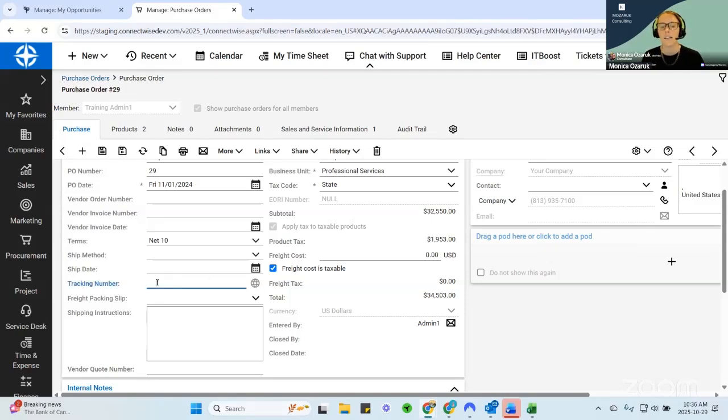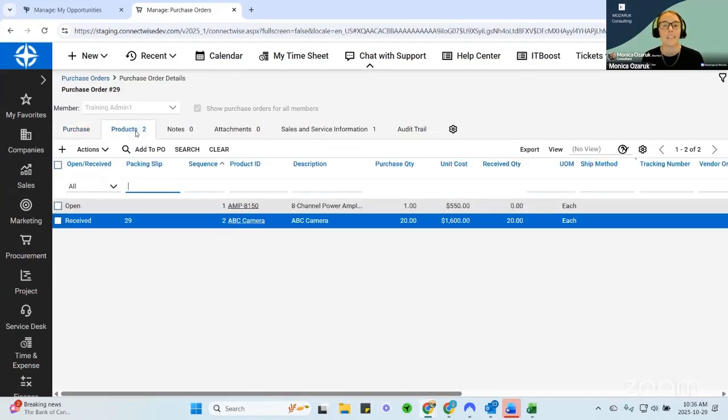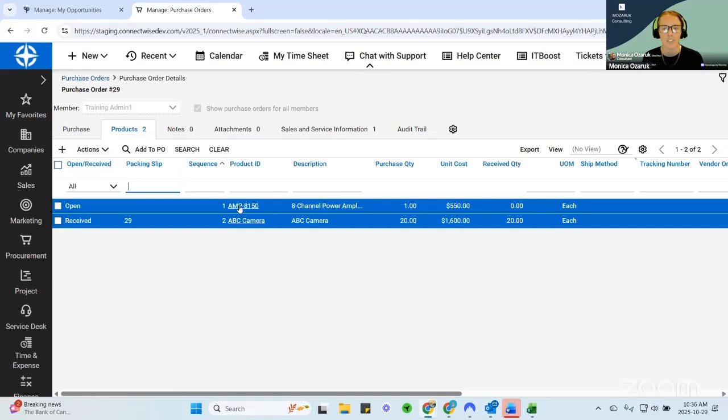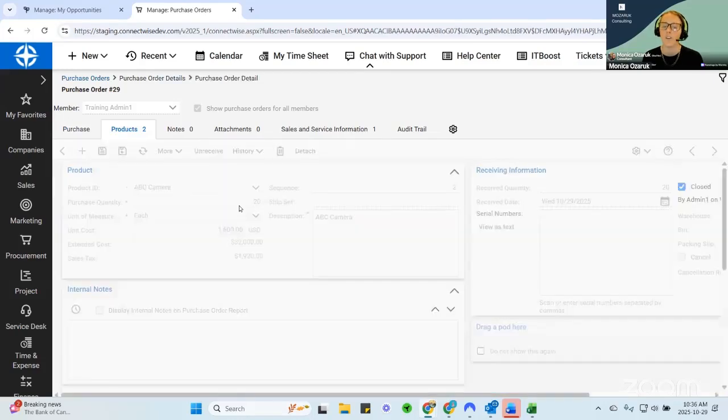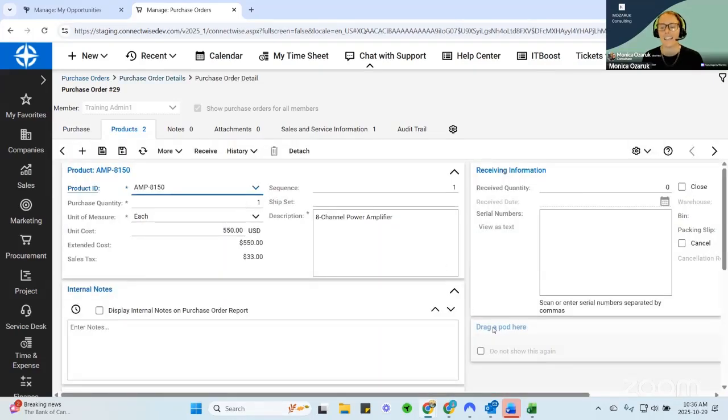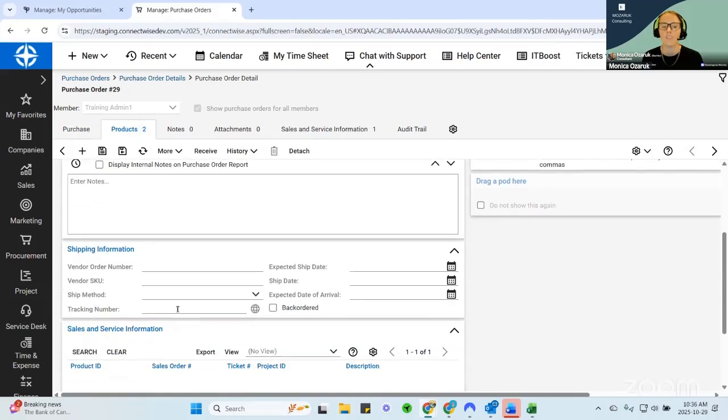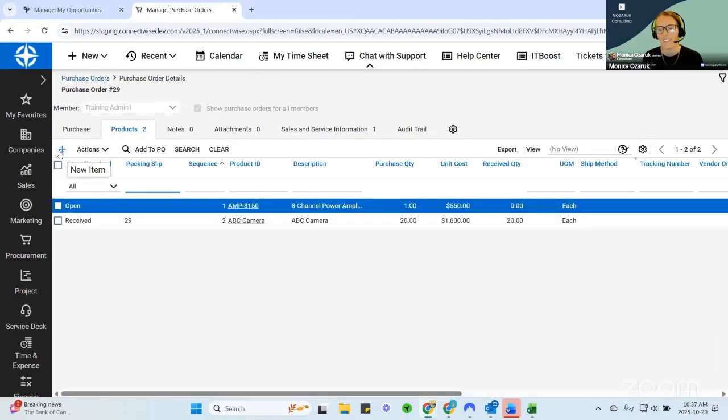You can put a tracking number at the header level of the purchase order. So lucky you, your whole purchase order is shipping together. Amazing. That almost never happens for some industries. If you have products that are shipping separately and they have different tracking numbers, you can also add the tracking number at the line level. So when you add your tracking number, you could do it at a product level to indicate that your products are going to be shipping separately, which is what I see more often.